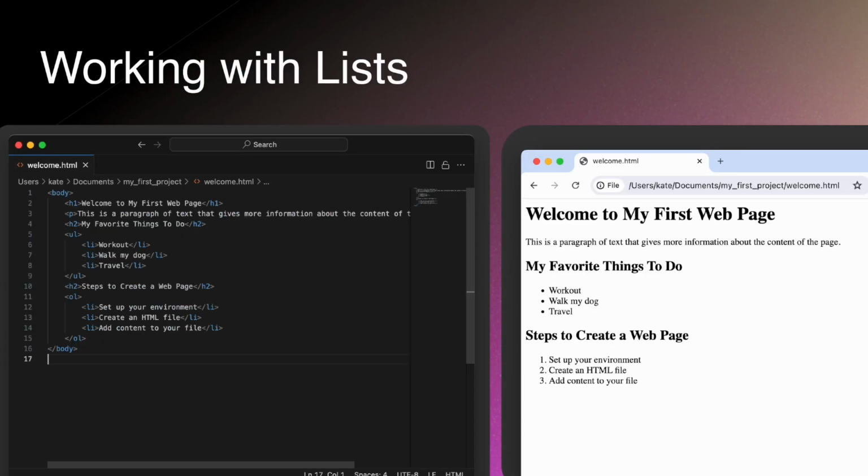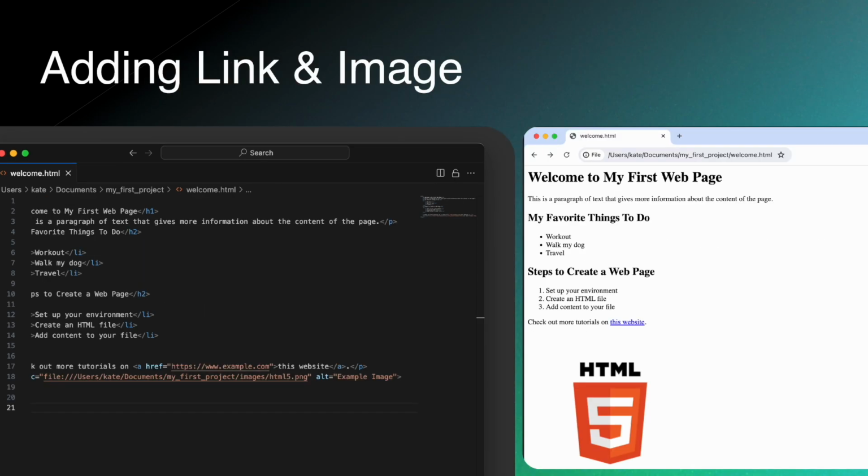Next up, working with lists. HTML also supports lists, which are great for organizing information. There are two types, ordered and unordered lists. Here we have an unordered list for favorite things to do and an ordered list for steps to create a web page. Adding links and images.